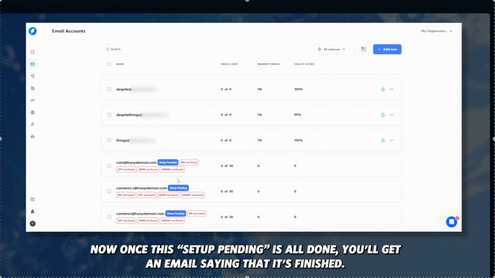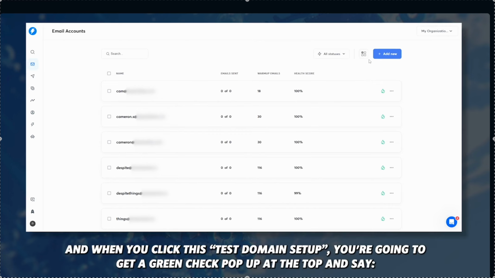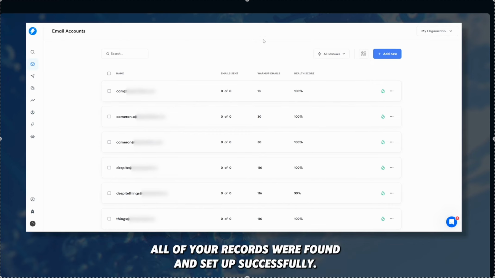Now, once this setup pending is all done, you'll get an email saying that it's finished. And when you click this test domain setup, you're going to get a green check pop up at the top and say all of your records were found and set up successfully.